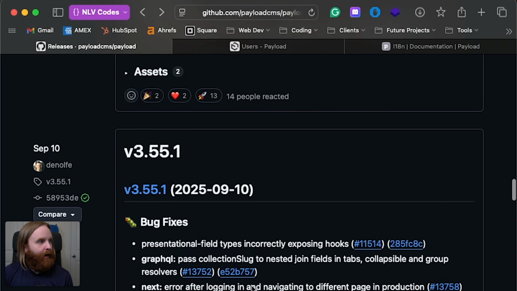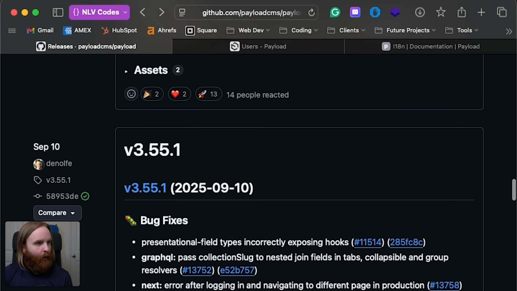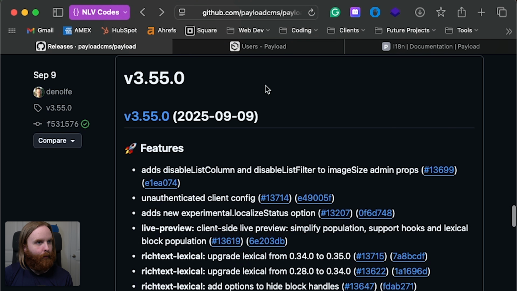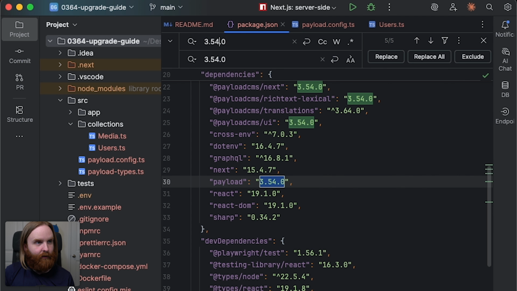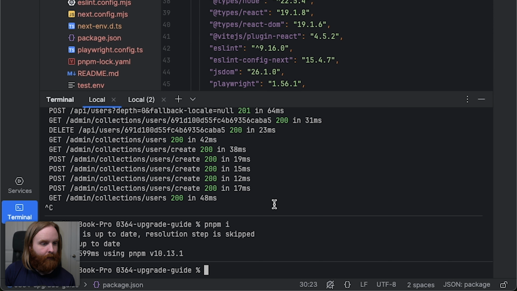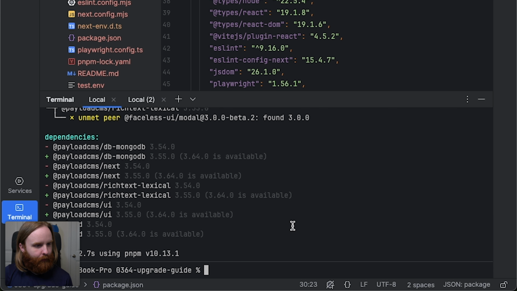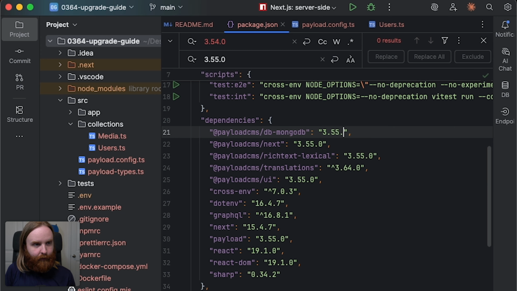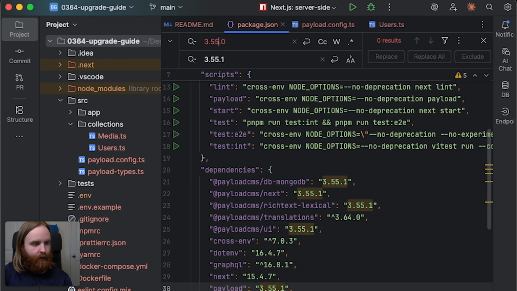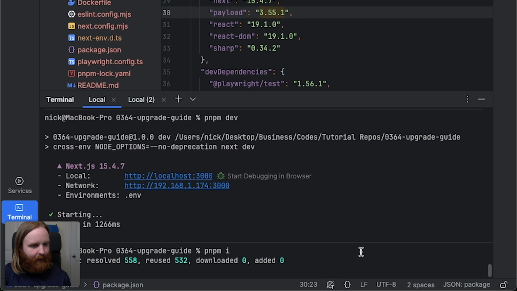Let's jump up to 3.55. And I'm going to go straight up to 55.1 because that's the patch, but all the features are here in 3.55. So let's go ahead and change this to 3.54, this to 3.55. Now I can run pnpm i. So up to 3.55, I actually need to upgrade this to 3.55.1. So let's move this up real quick. Now replace all, run pnpm i, then dev.